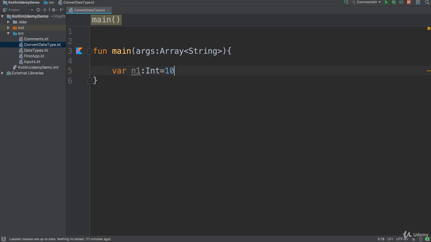Also I have a next variable, n2, which is also an integer, but I didn't initialize it yet. I also have another variable, n2 as a string, which I suppose will be equal to "12". Is this 12? No, this is not an integer, because if I say it is, it will give me an error. This is a string, because it is between double quotation marks.